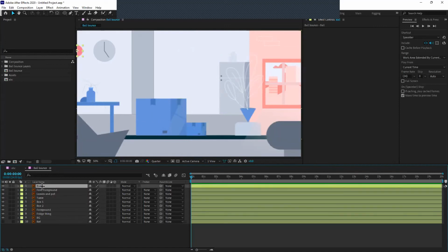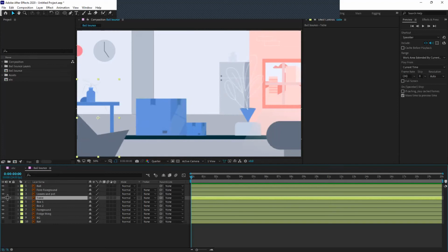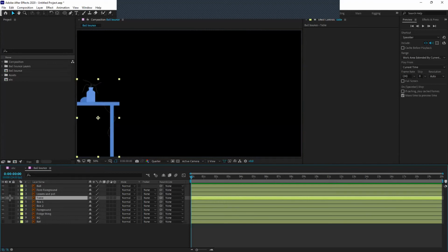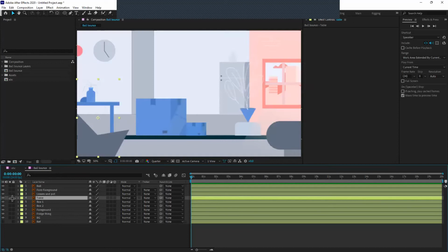Something else that you can do is to select a layer. For example, I will select the table. This is the table. And you can either hide it by pressing on this, or you can solo it. Solo means it will only show that. So if you do this, you only see that. And if you lock it, you can't move it anywhere. You just can't click on it either.